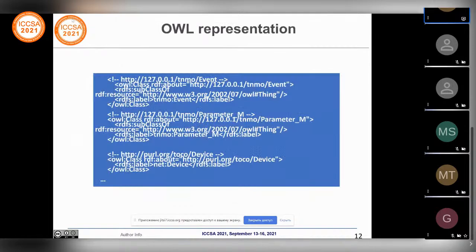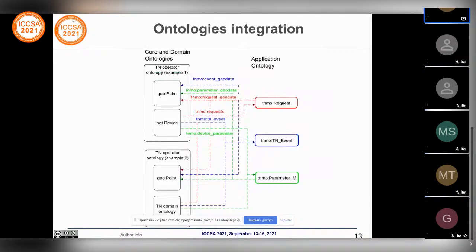The proposed ontology was developed using Ontology Web Language, and some examples of class descriptions using this language are shown in this slide. About ontologies integration: the telecommunication network monitoring ontology can be integrated with different telecommunication network domain ontologies used by operators, as shown in this scheme.